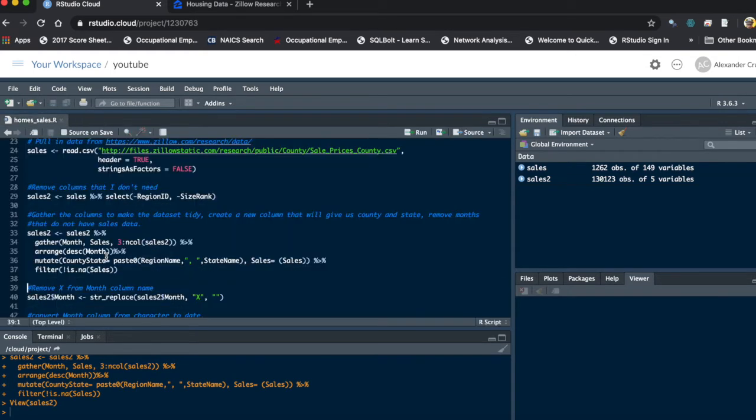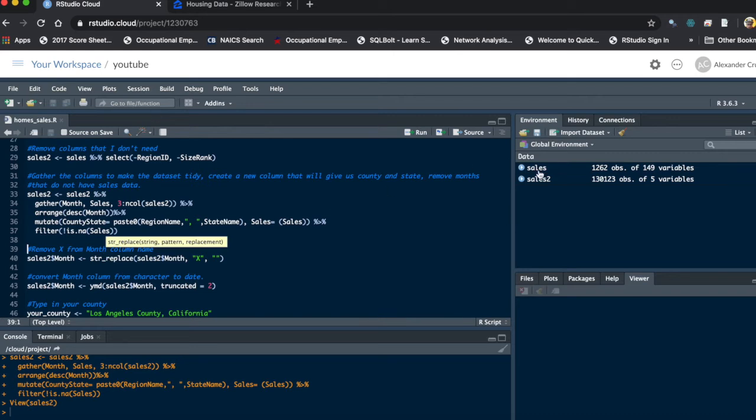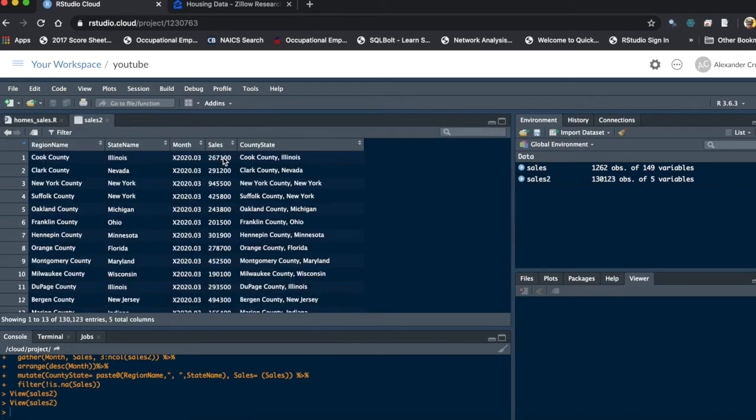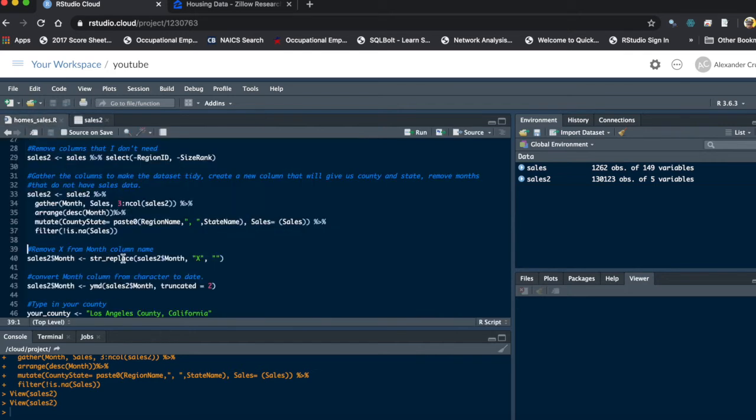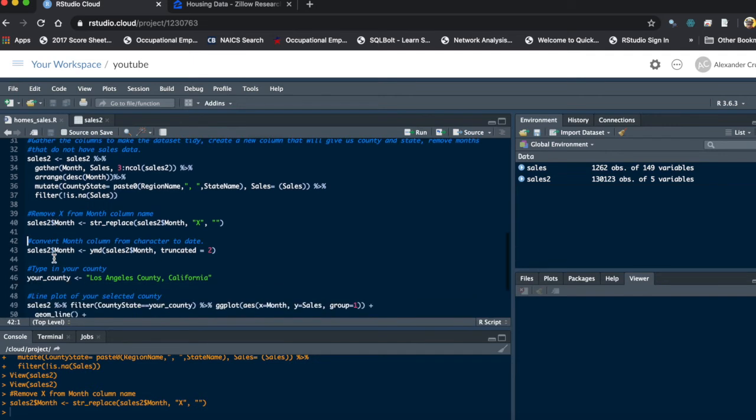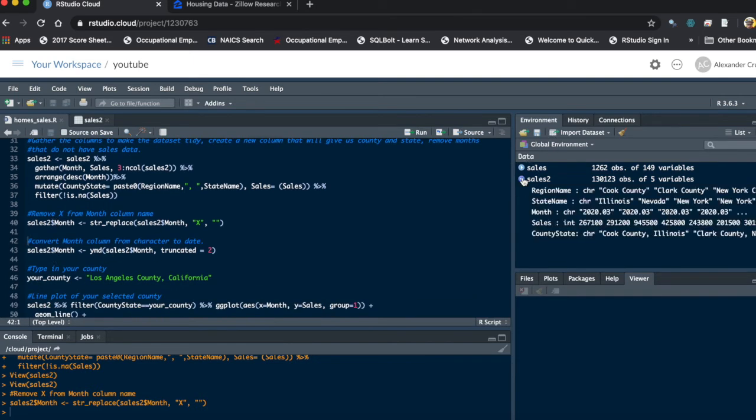All right, so now let's go ahead and remove, as you can see here, we have an X in front of every date. So let's go ahead and remove that using the str replace function. All right, and if we go here, we can see that this month is a character. We want to switch this to a date in order to plot it. All right, so we're going to use the YMD function. All right, you can see now it's a date.